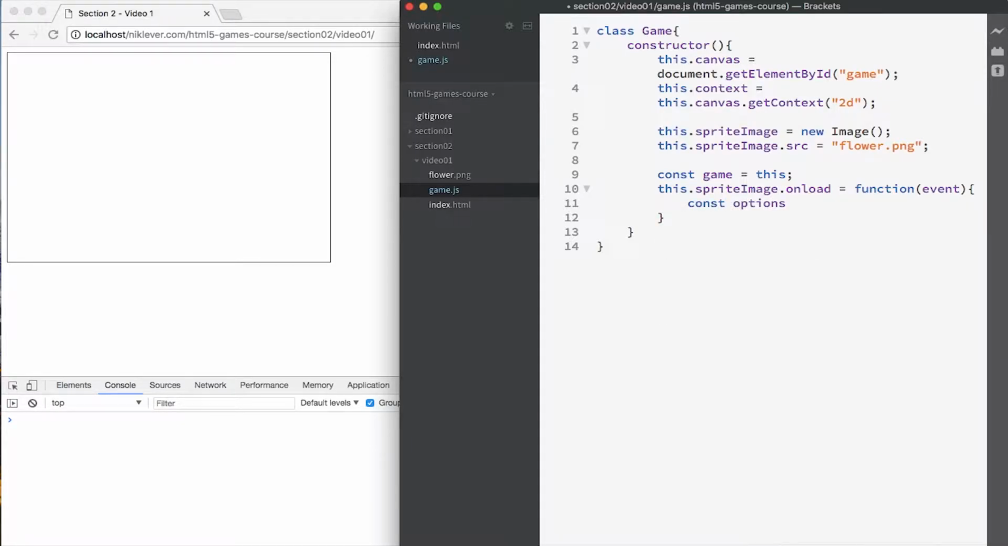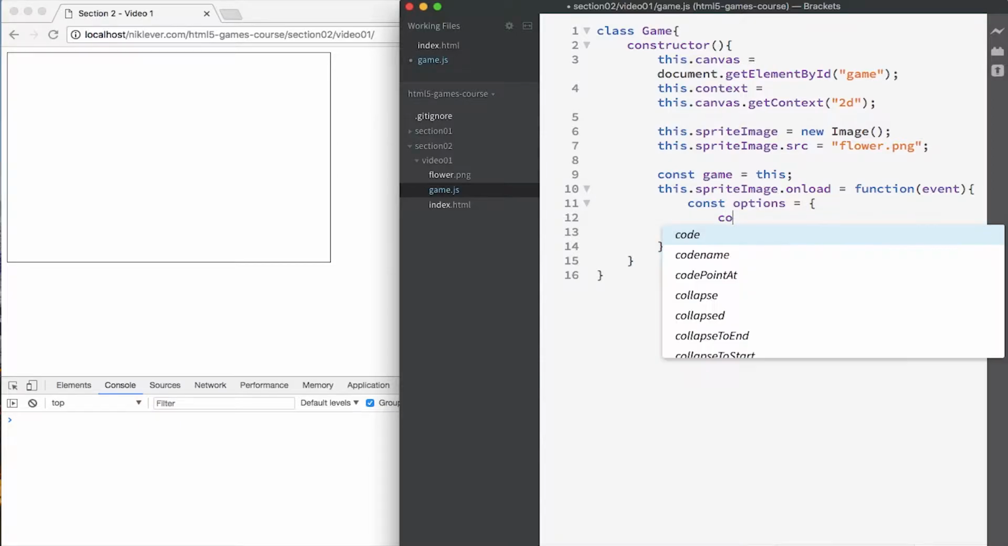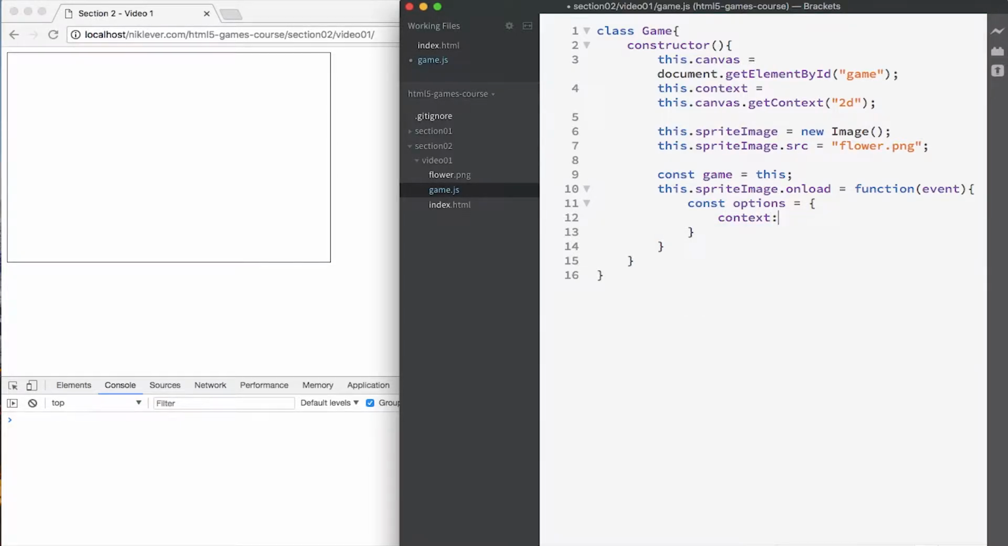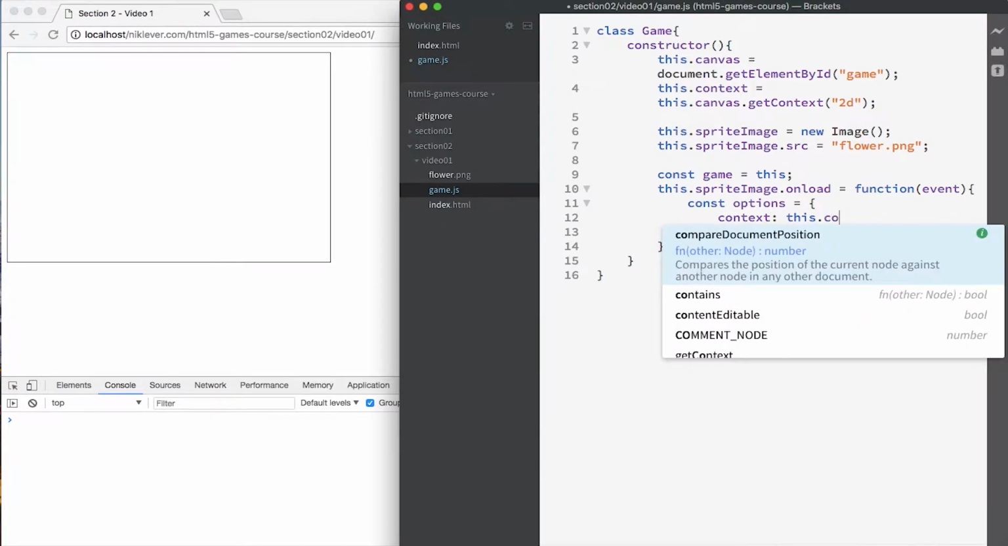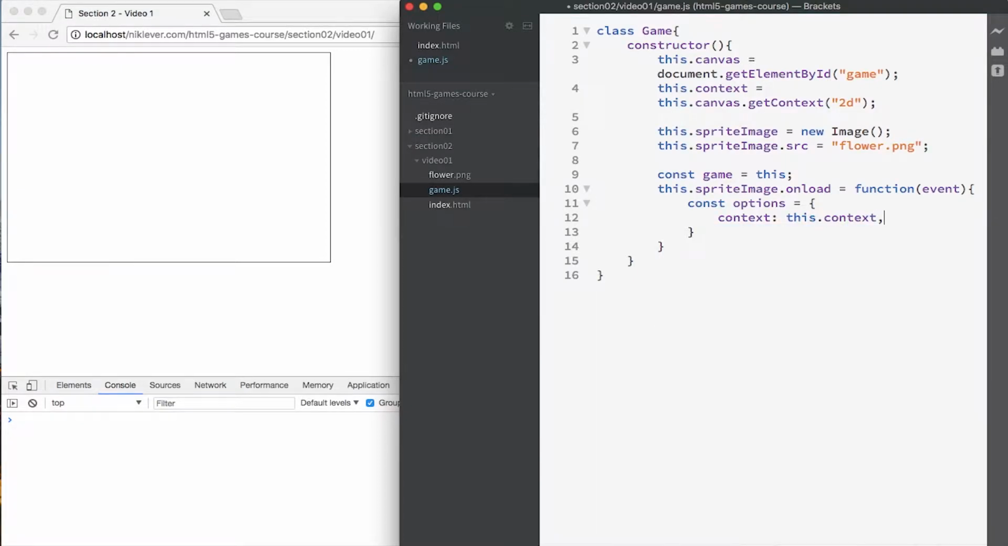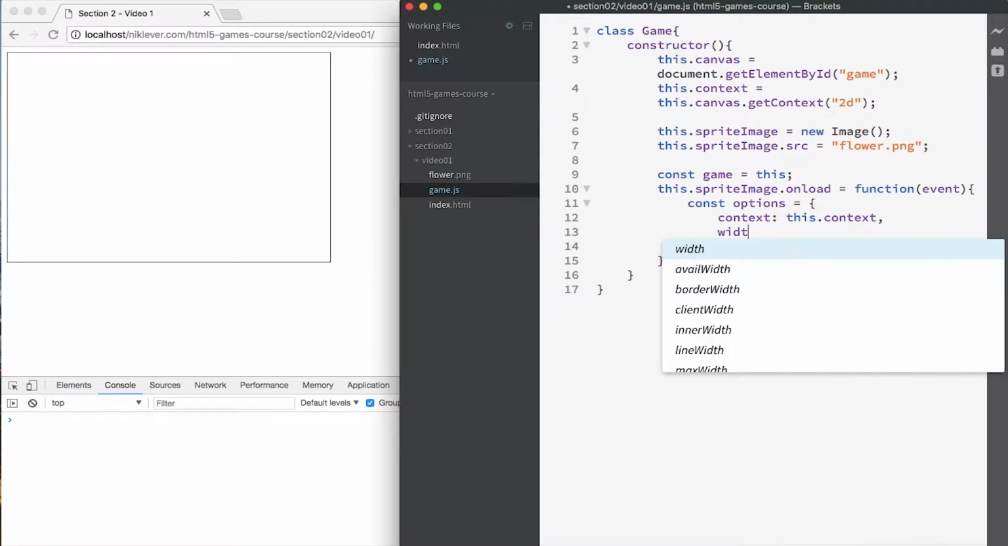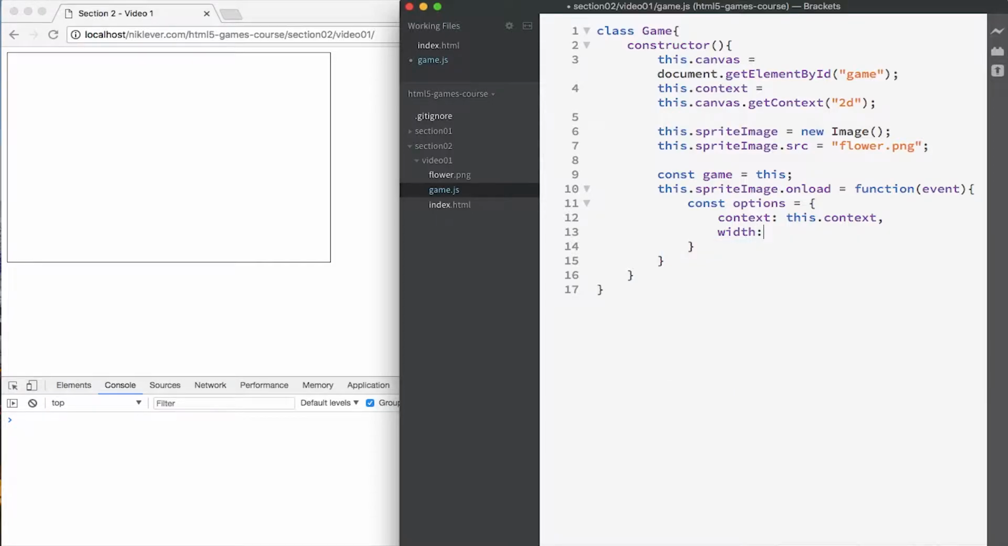The sprite is going to take a variety of options as parameters, which we're going to pass in as a single object. It's going to need the context of the canvas. We're going to give it a width, which is going to be the width of the image. Bear in mind that, oh, that should be game.